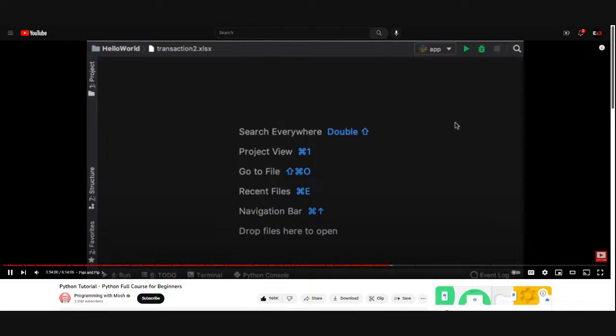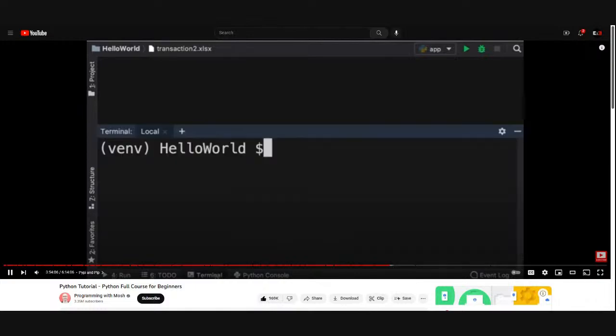So back to PyCharm. Here on the status bar, we can open up a terminal window for executing various commands. So let's open it. Now, if you're on Windows, you're probably going to see something different instead of this $ sign. Don't worry about that. Just execute this command I'm going to show you. So pip install OpenPyXL.